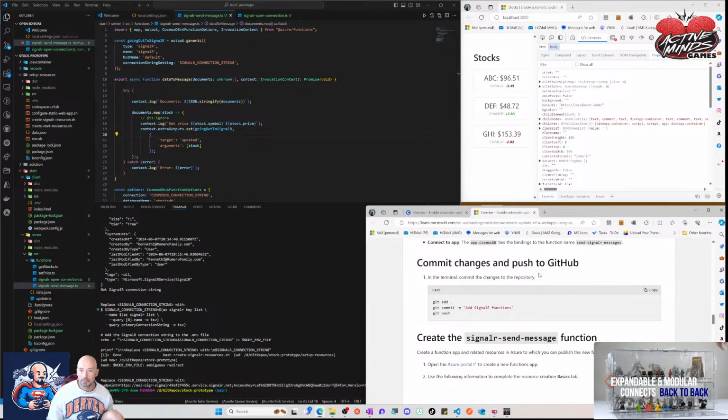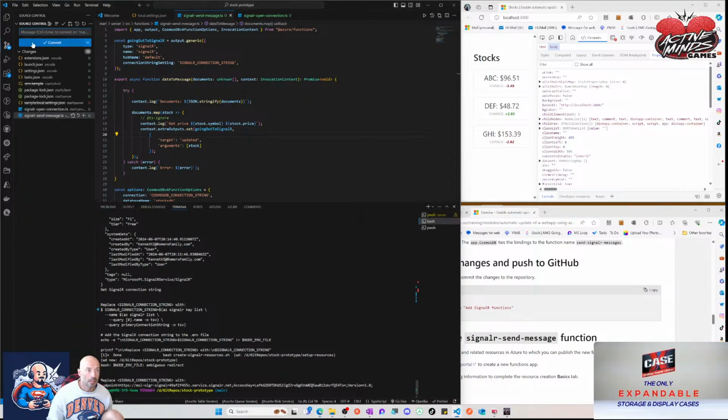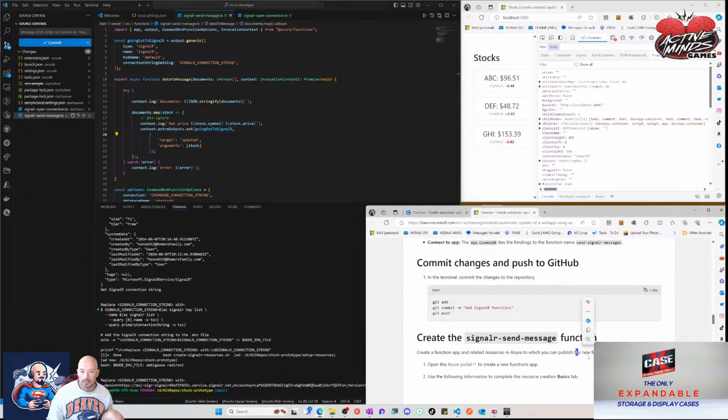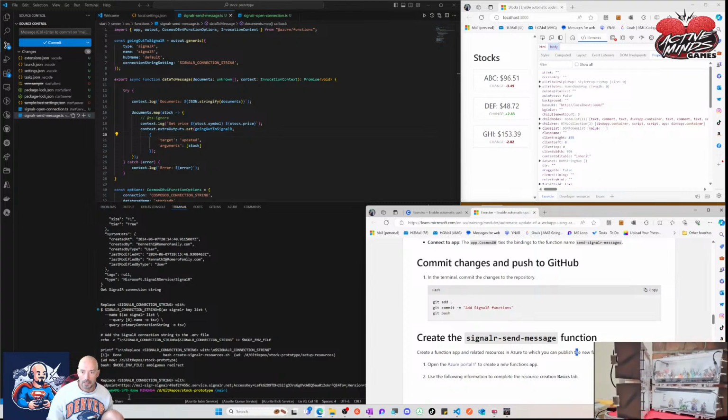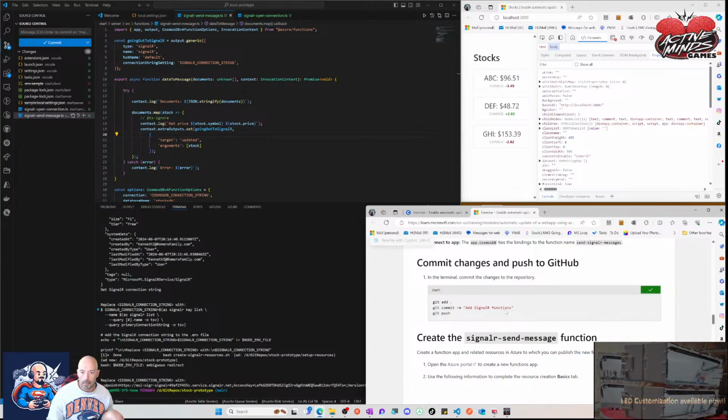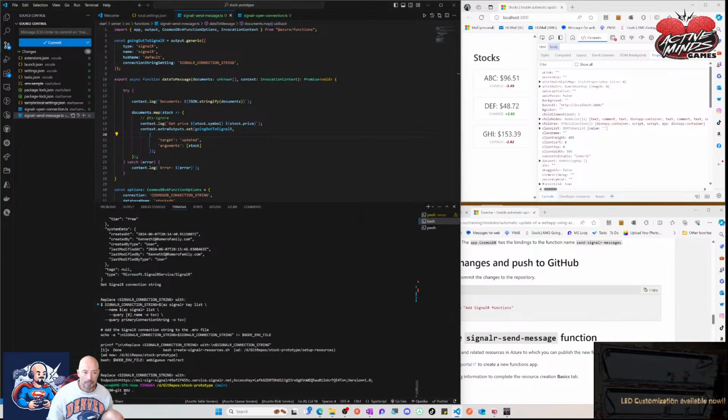Commit changes and push to GitHub. Okay, so now we've got to commit changes and push to GitHub. So we're going to go here. Is there a function app? Create a function app and related. Oh, in the terminal. I guess we're going to do this here. Copy. Let's see if I can paste all this stuff.